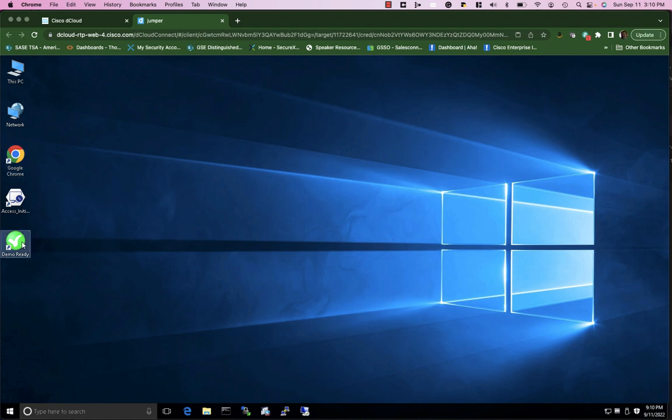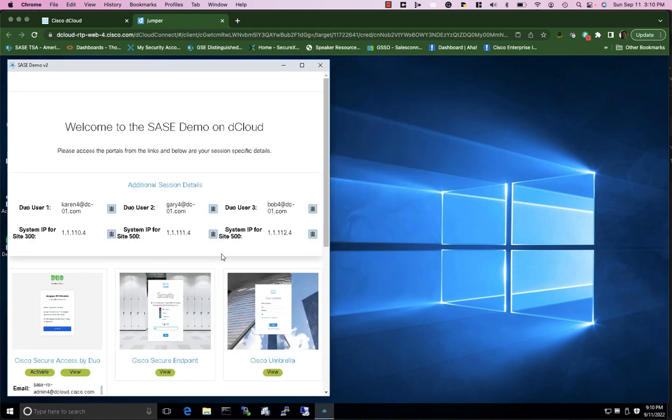And if we open that up, what we get is some information we need, which are these system IPs. So as I mentioned before, branch 1 is that site 300. So we have a system IP for that. And then branch 2, which includes 2 routers, are these 2 routers for site 500. You see those system IPs. So we'll need that information. So let's put this to the side.